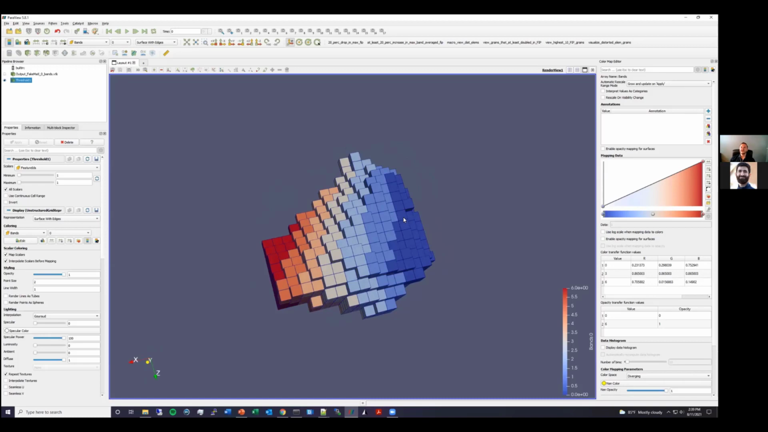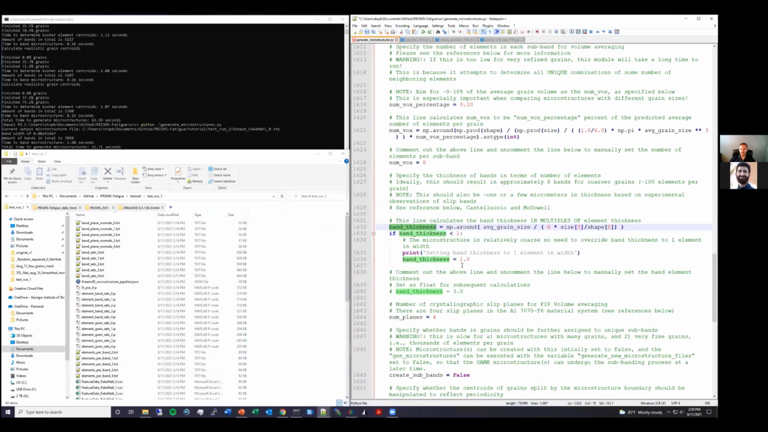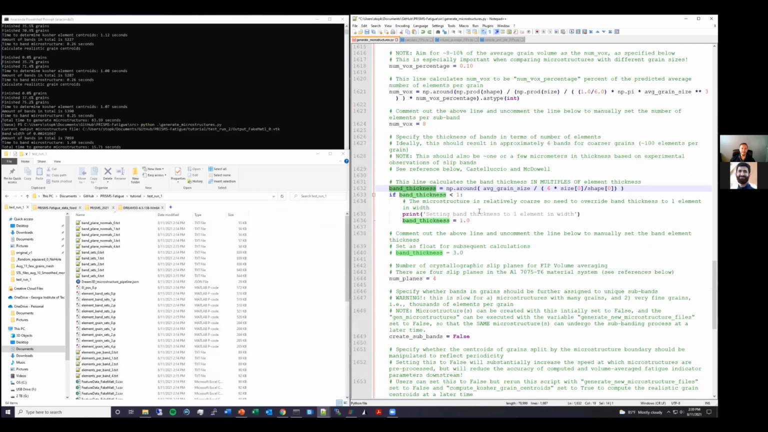But in terms of discretizing and making a practical microstructure for simulation, the way the code is set up right now is to have around 6 to 7 bands per grain. So that is something you can play with as the user to get a better feel for the code. Right now, I think it's specified to be around 6 or 7 bands per grain. But once again, you could set band thickness to something else, and this will specify how many elements wide each band should be.